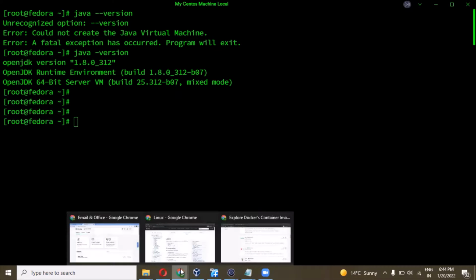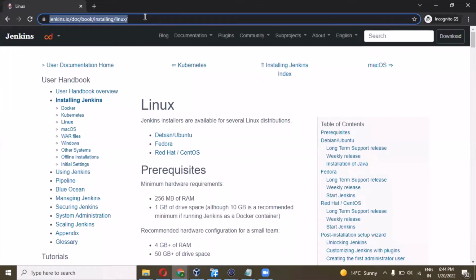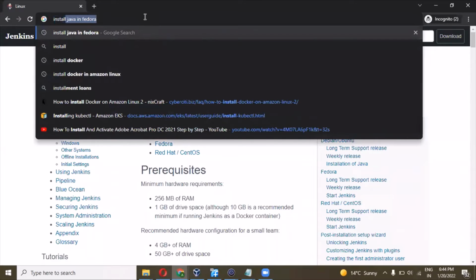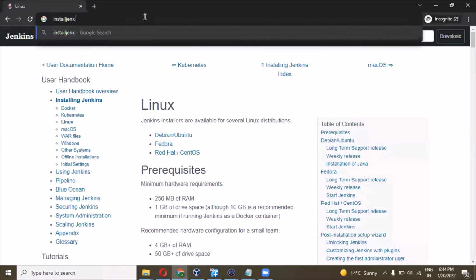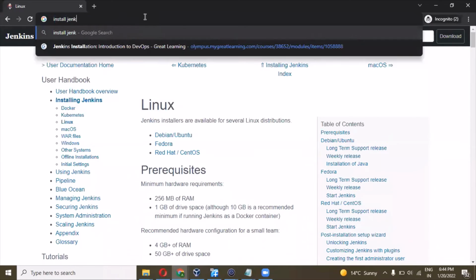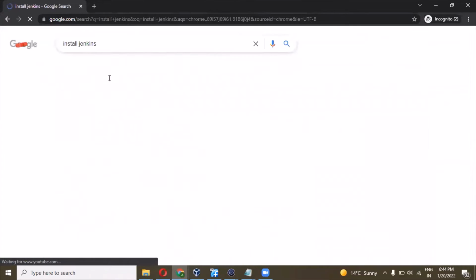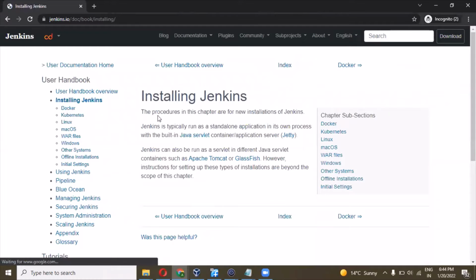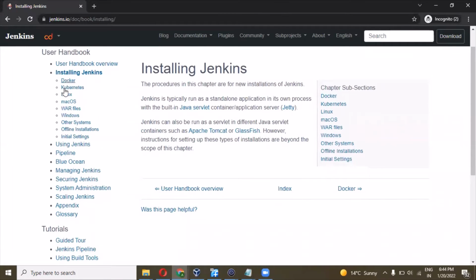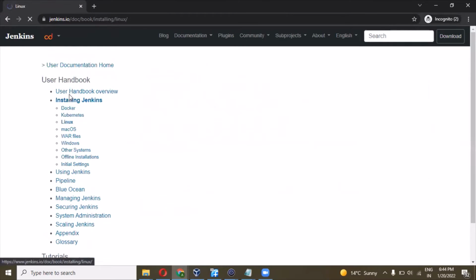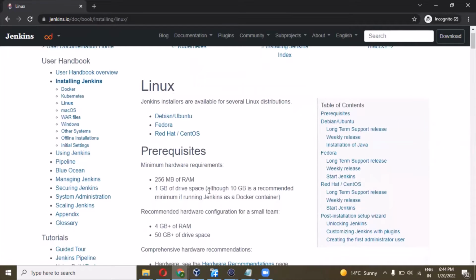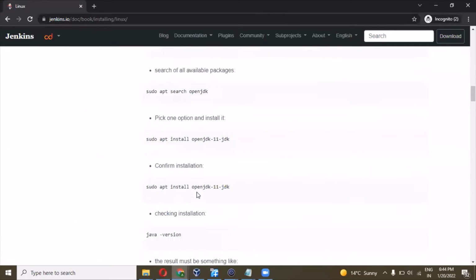So go to the official website. Here is the official website for Jenkins. Or you can type here "install Jenkins". Once you search for this, go to the first website, and on this website you have to select your operating system or platform. Right now I have the Linux version. Click on Linux, and in Linux I have the Fedora system right now. If you have Ubuntu, you can select Ubuntu. So right now I have Fedora, so go to the Fedora version.